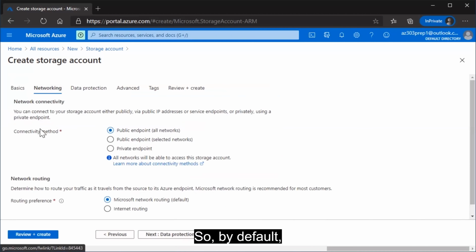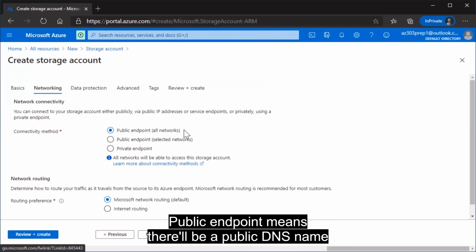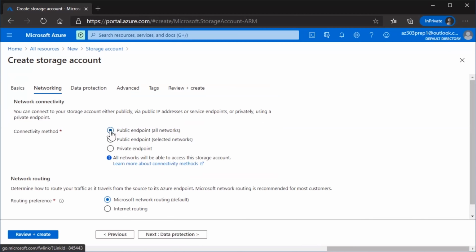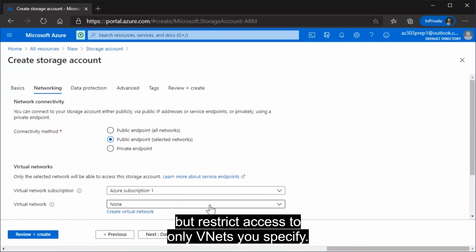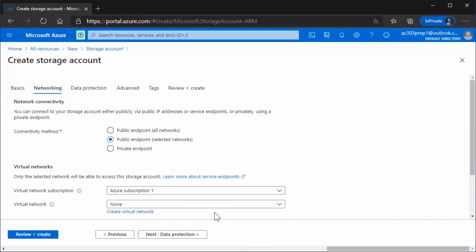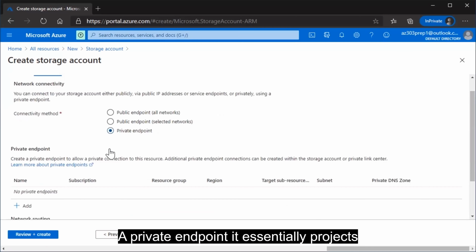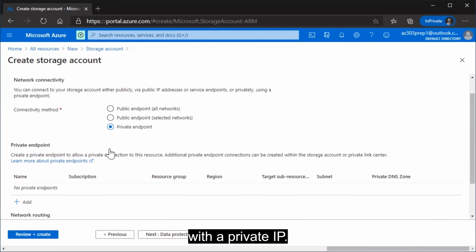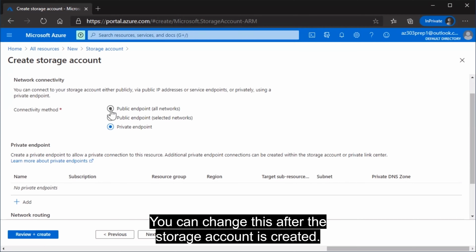By default, your storage account will be visible on the internet. Public endpoint means there'll be a public DNS name and a public IP used to access your storage. You can have a public DNS and IP, but restrict access to only VNets you specify. Or you can set up what's called a private endpoint. A private endpoint essentially projects your storage account onto one of your VNets with a private IP. So make the choice here carefully. You can change this after the storage account is created.